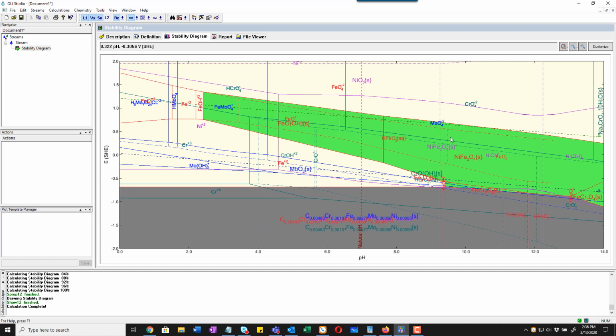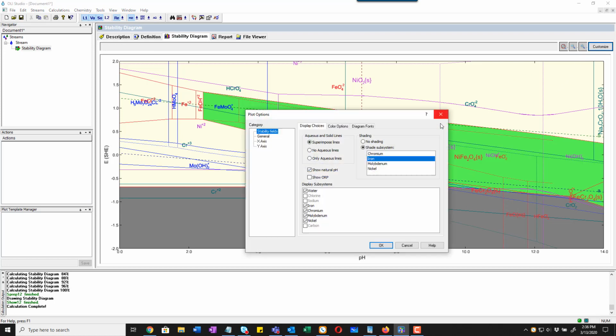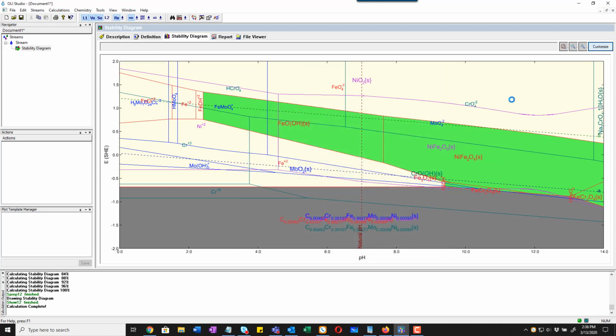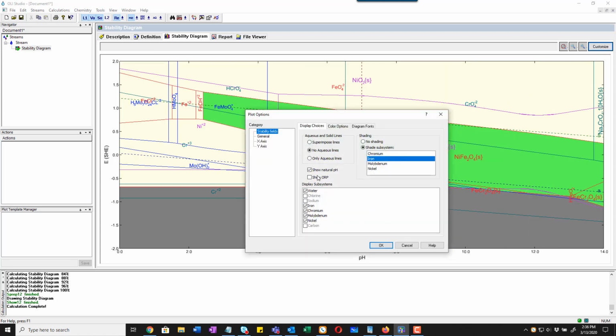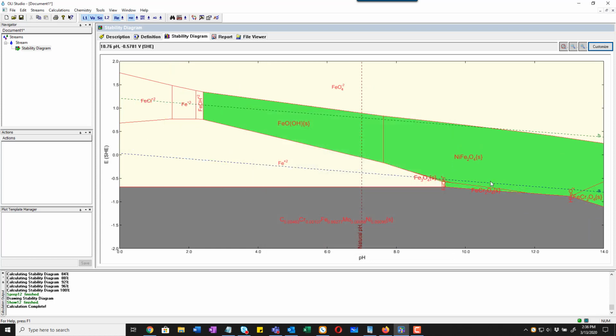And there's other things you can do. You can actually turn off some of your subsystems here, so you can look at things that are a little clearer. We'll turn off some aqueous. It doesn't change it. I don't want to see the nickel, molybdenum, chromium. I can turn them off as well. And you can clean up your diagram as necessary. And you could do this with many different alloys.